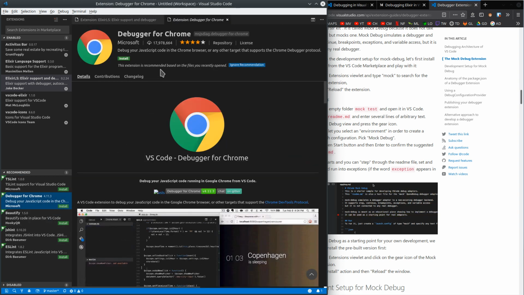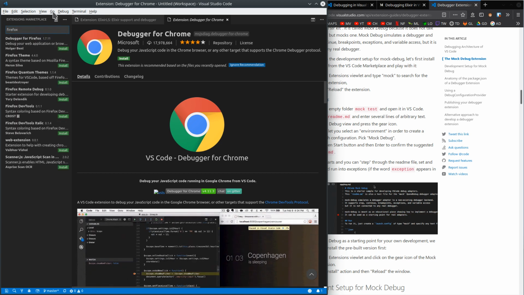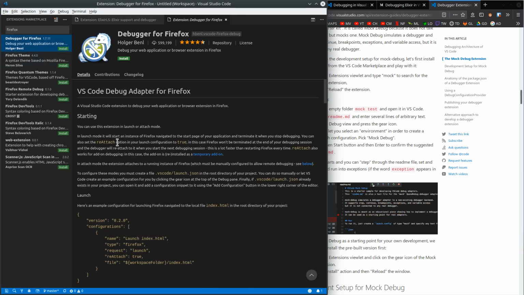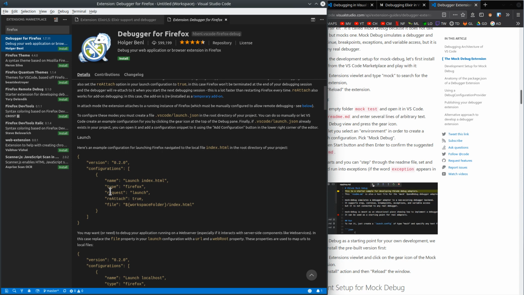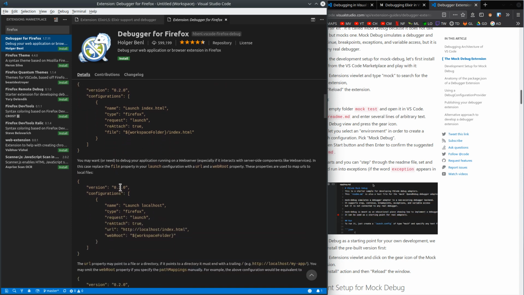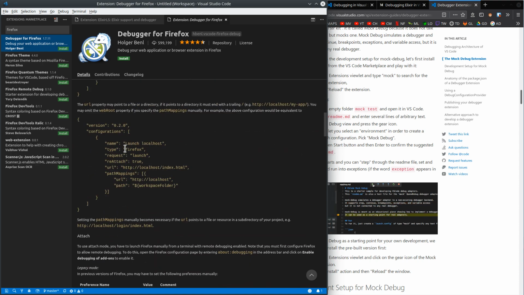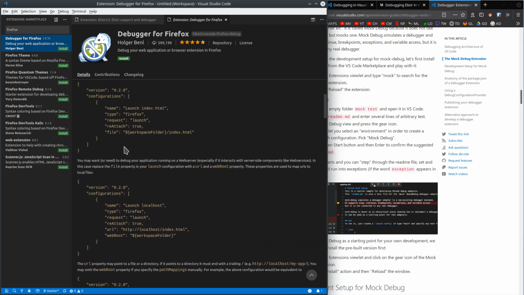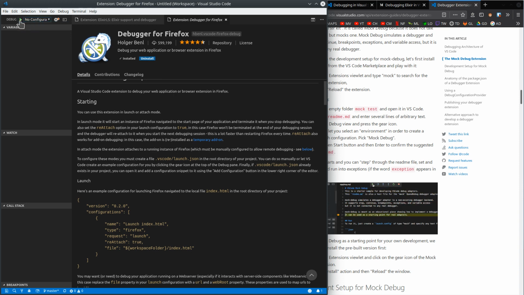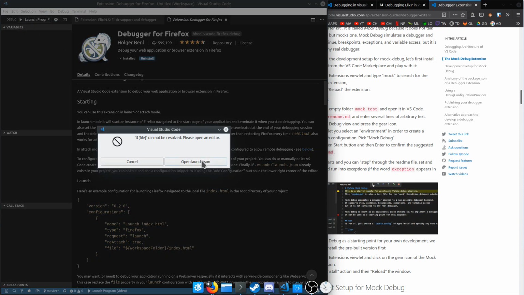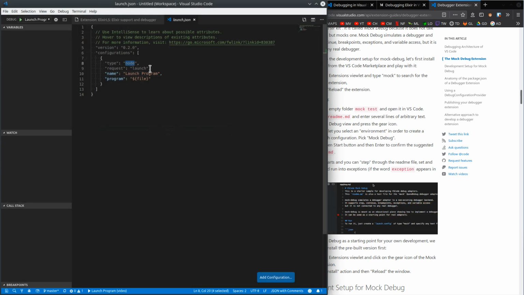Ooh, debugger for Chrome. Alright, that's actually pretty cool. Is there a Firefox one? Oh yeah, there is. Holy shit. Launch localhost, request launch. Can I just attach to it? I guess I have to actually launch Firefox. Still, it's pretty cool. Let's see if I can get my debugger going. Type node.